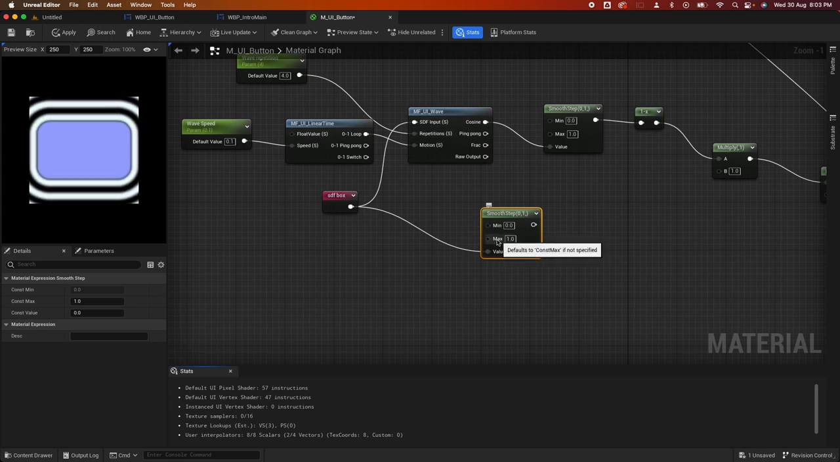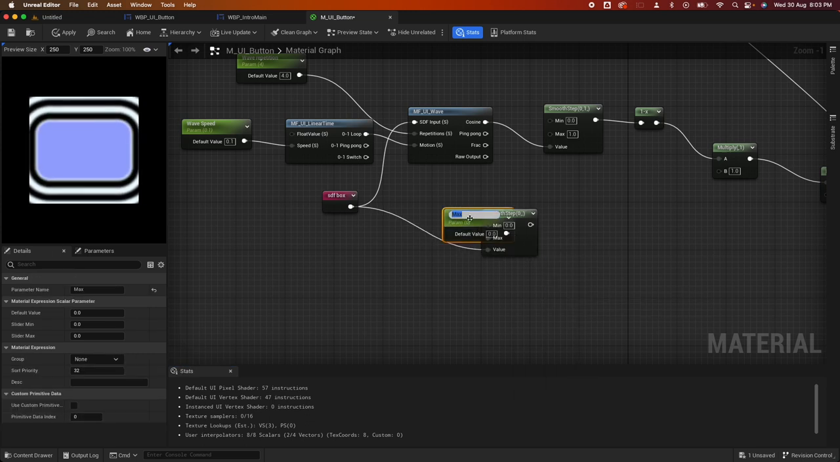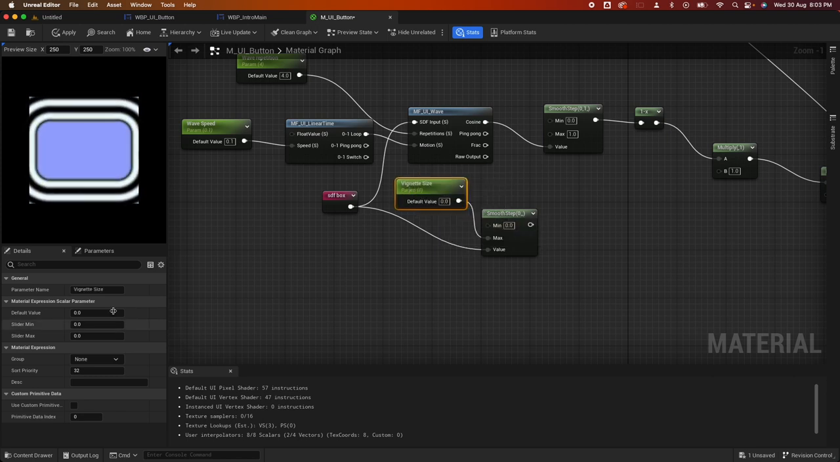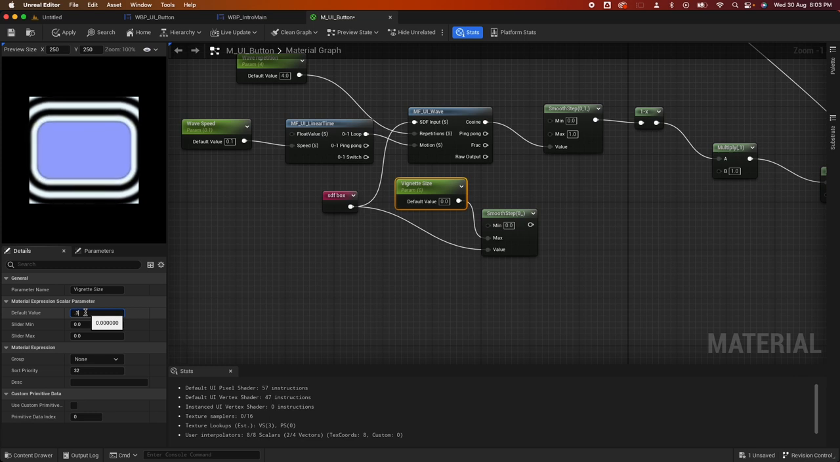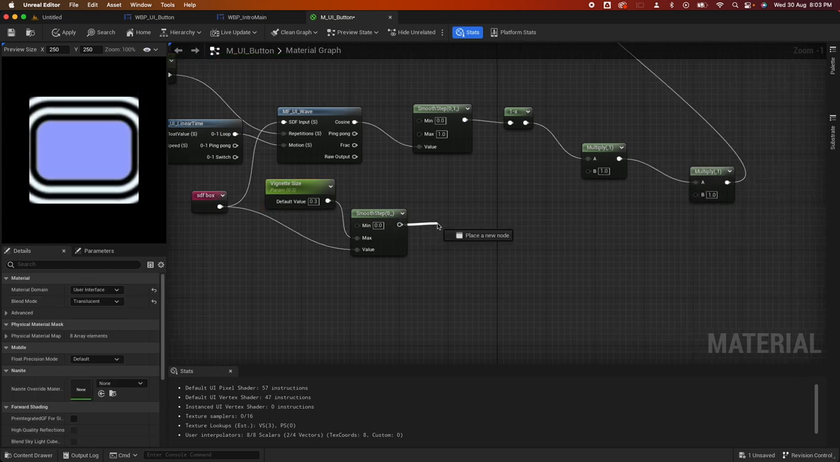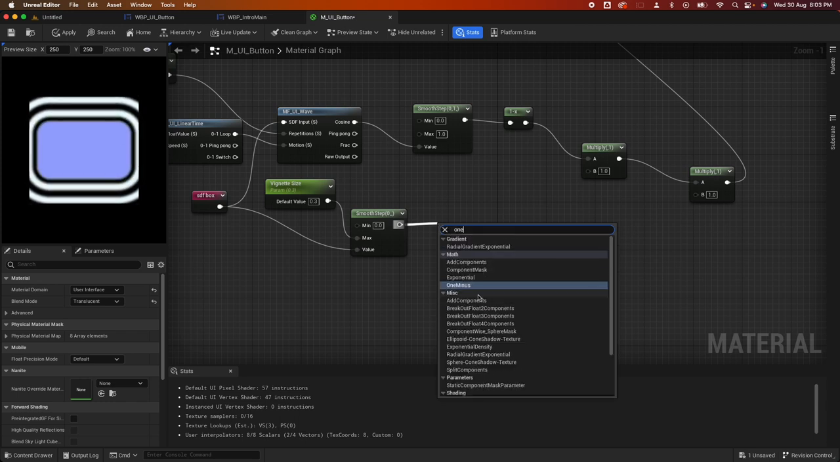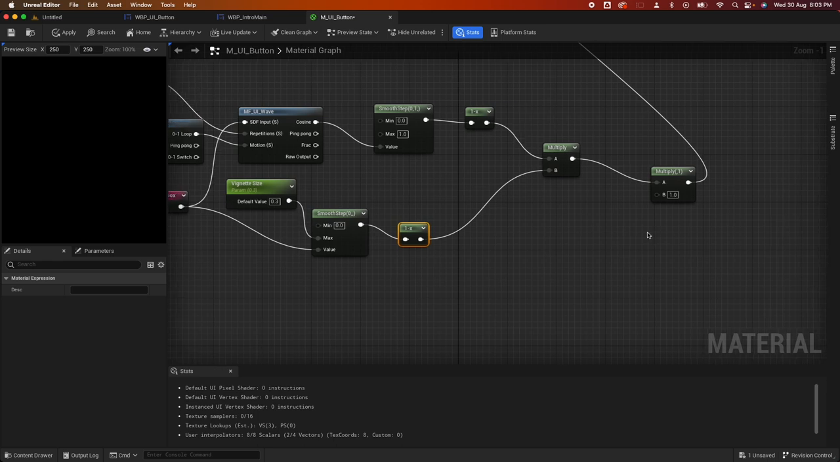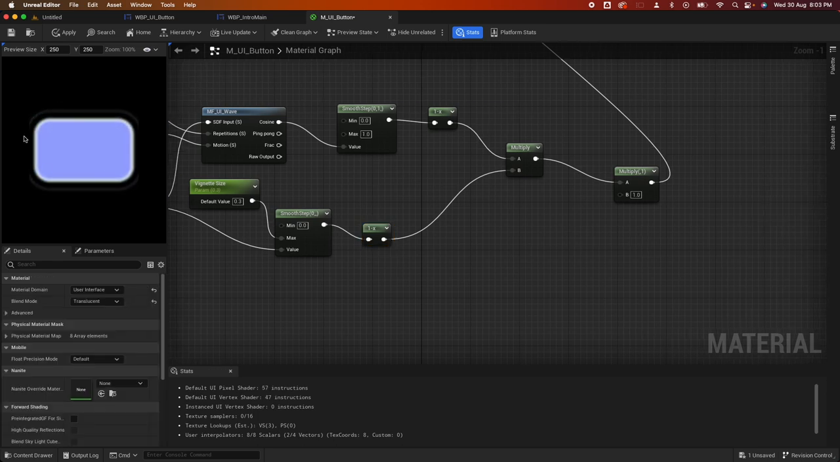And the vignette size here, you could define this parameter as well. So here, say vignette size, give it a little bit of space, and set that to 0.3. Do a 1 minus, hook that to the multiply here, and that should start becoming a little bit better.